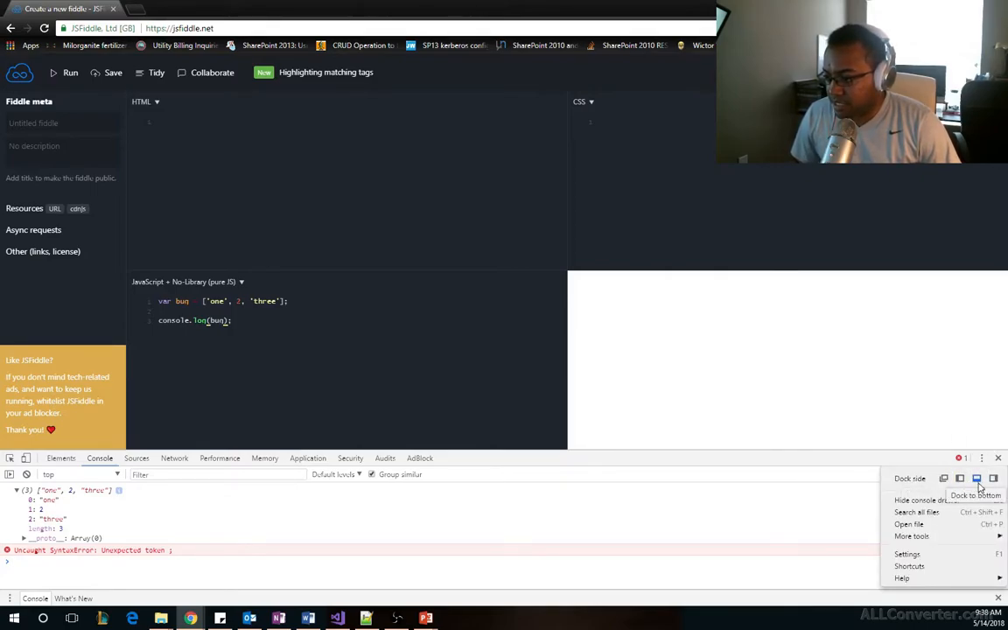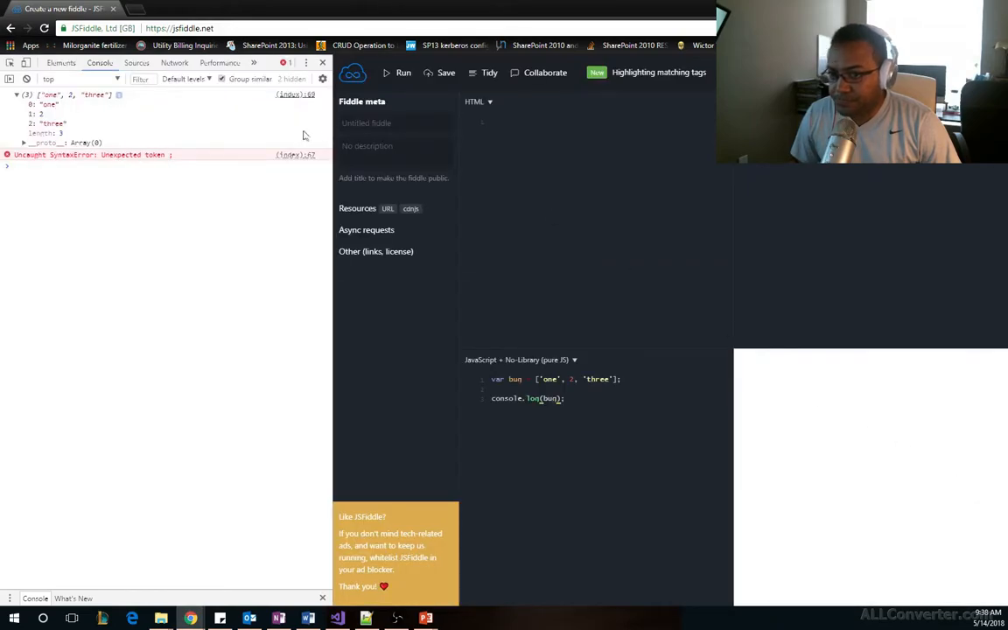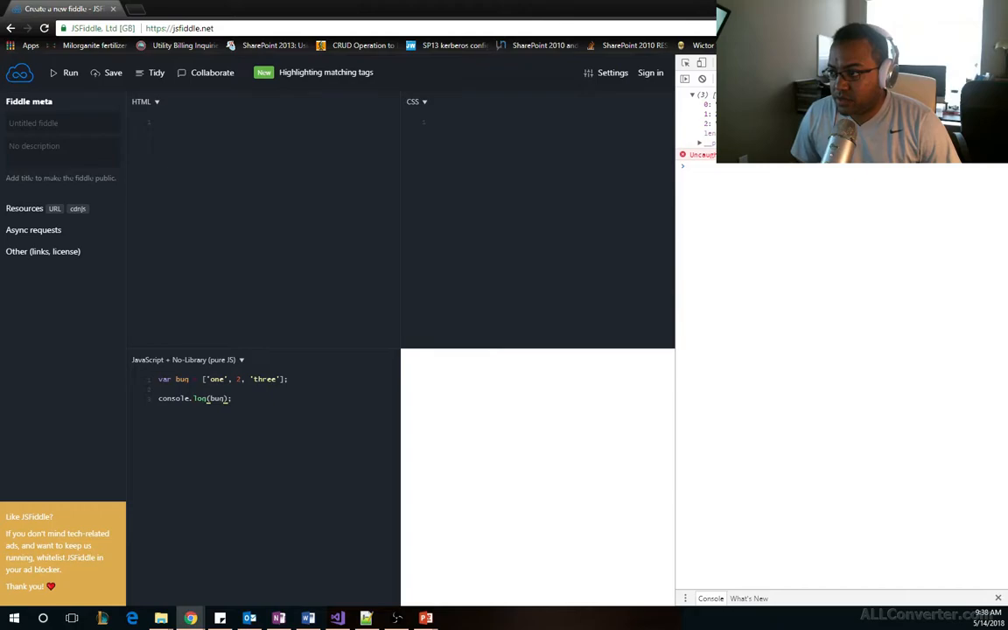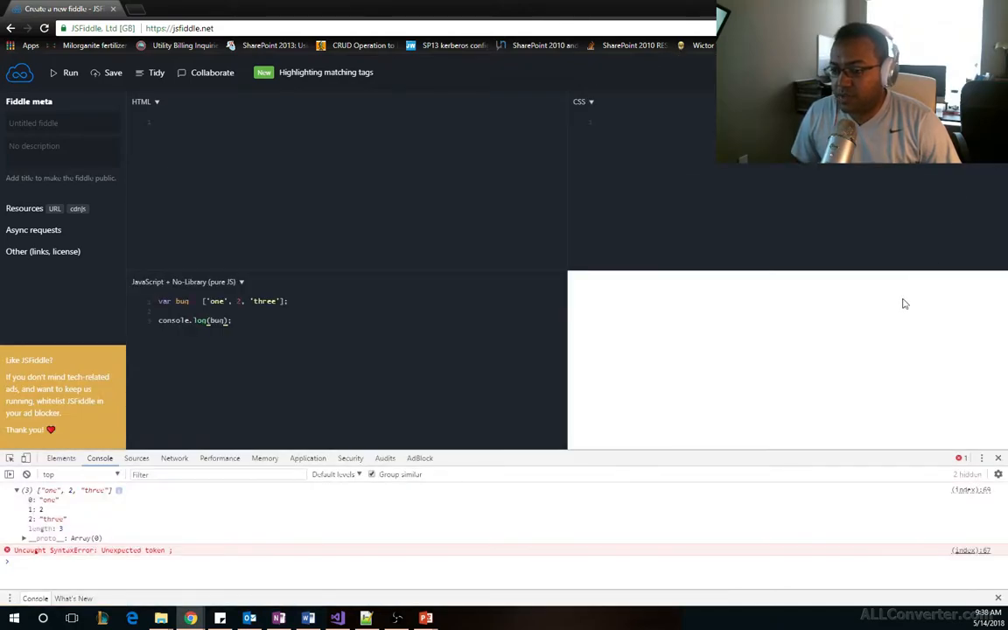Ah, here it is. I can dock it on the left side. I can dock it on the right side, and I'm just using this settings button. I like it on the bottom. It just makes it easier for it to be horizontally friendly to everything that I'm doing in JS Fiddle.